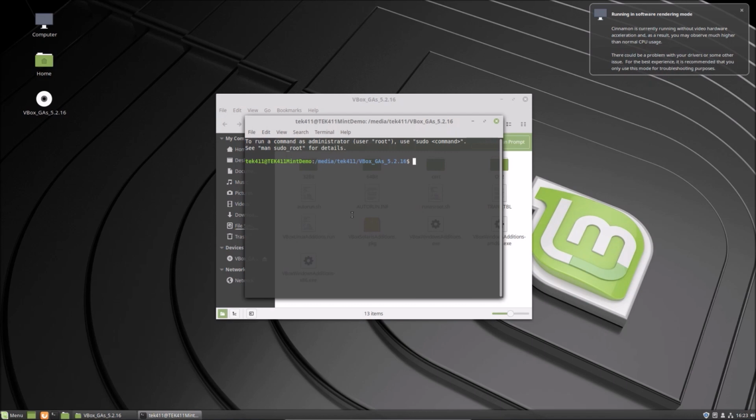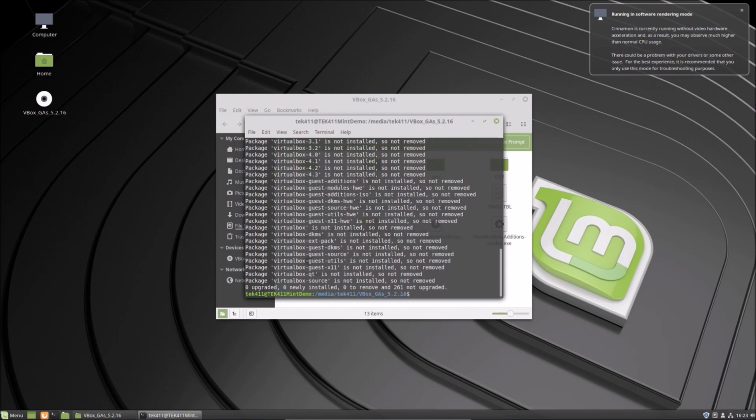And I'm going to do a sudo apt-get purge virtualbox* with an asterisk. Okay, got to enter my sudo password. Okay.